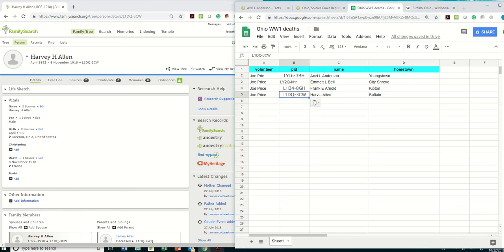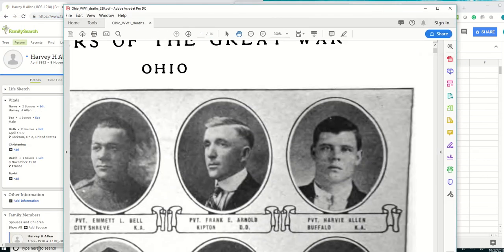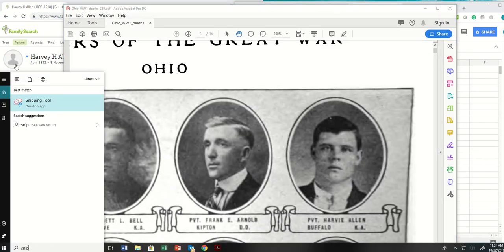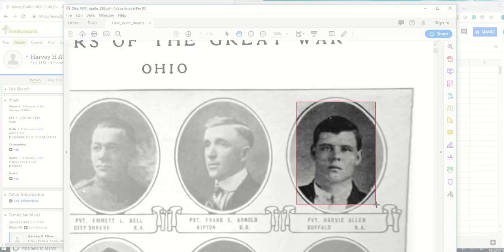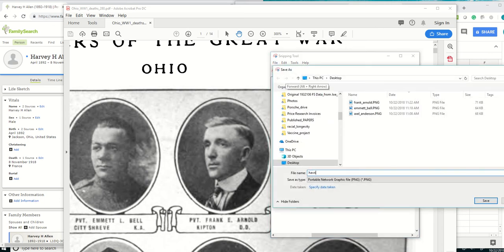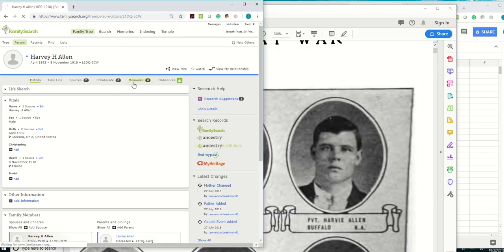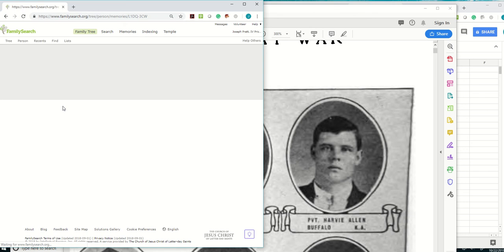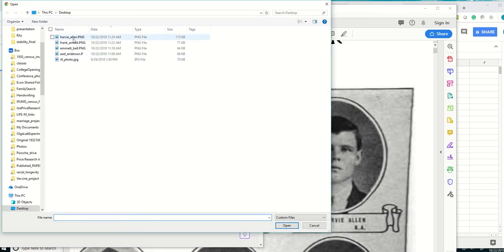Since we don't have a picture here for him, we're going to grab a picture for him. And so again, we hit here, we type snip. We hit the snipping tool, we hit new, and then we grab his picture. This is Harvey Allen. We're going to go File, Save As, Harvey Allen. We'll save that picture. We come over here, we click Memories, and then we're going to upload the photo, Harvey Allen.